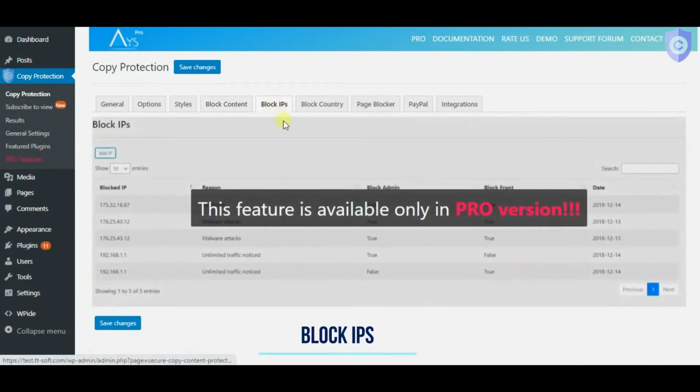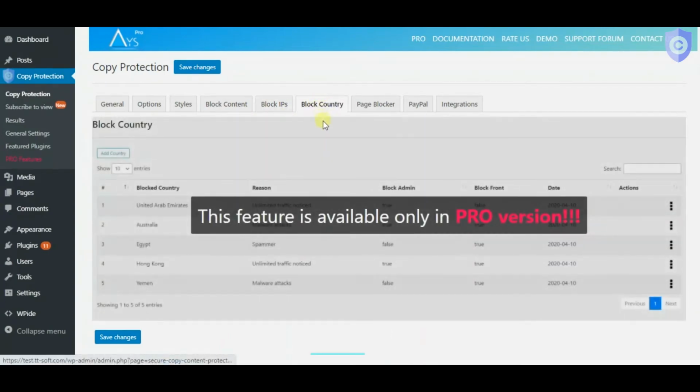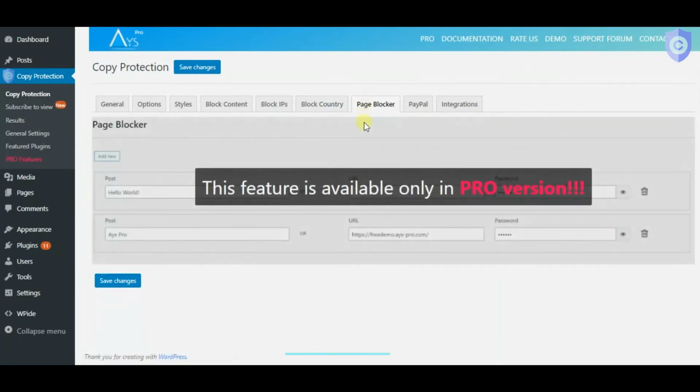Now block the content according to IP addresses. As you may notice, this and the upcoming functions are pro features. You are able to block your content by countries as well. Block a necessary post by choosing it from the list or inserting the URL. Set a password in the end.